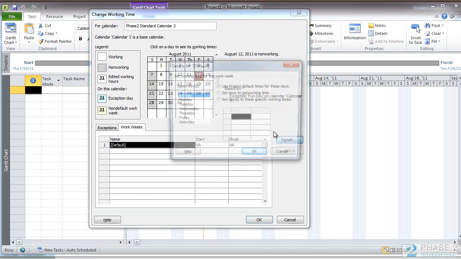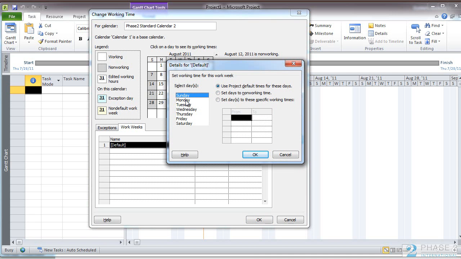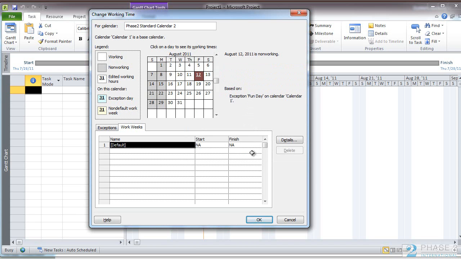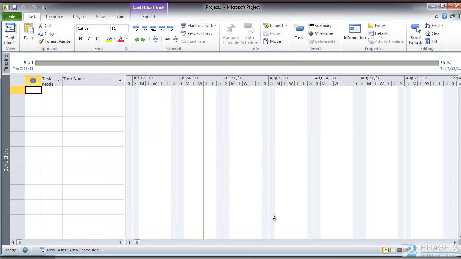Now you've just made the work week for this calendar a 6-day work week. Maybe we'll have Mondays off instead. So we'll take Monday and set it to a non-working time and click OK. You can see how you can edit and change your calendar to suit the needs of your organization, the location, or the shifts that your workers or resources are working in. When you're done, click OK and close Project.